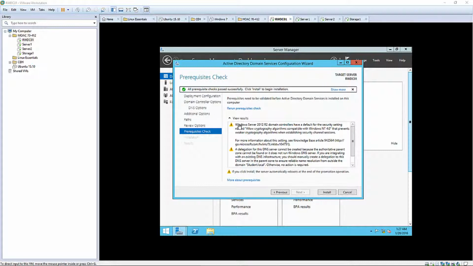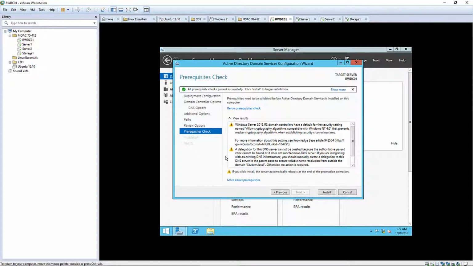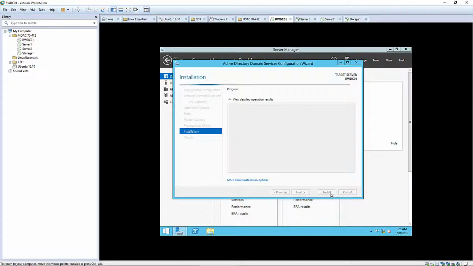Okay, so it's going to give us a few warnings. No red X's, so we're good. Normally, if we get a red X, that will prevent the installation. One of the more common red X's is the local administrator password. And again, we have to make sure our administrator account has a password. So I have no red X's. I'm going to click on install, and it will start the installation.